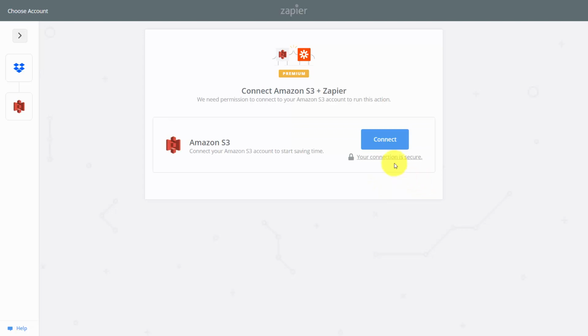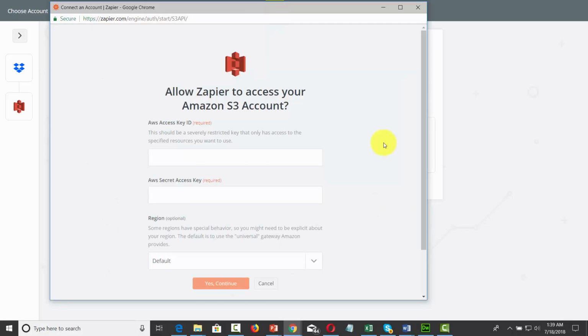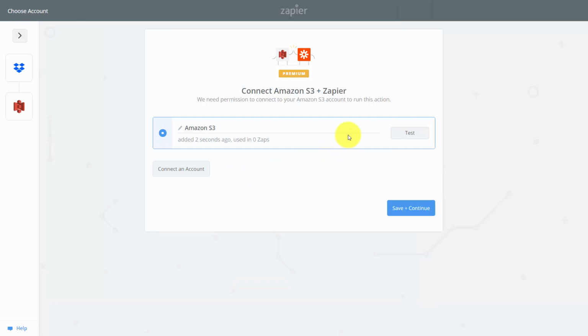What we're going to do then is click Connect. Zapier will then be looking for an AWS access key as well as a secret key. So what we're going to do, of course, is set up an IAM user for Zapier. Once we've connected, we'll then click Test. Once Zapier confirms that we have tested, we can then click Save and Continue.